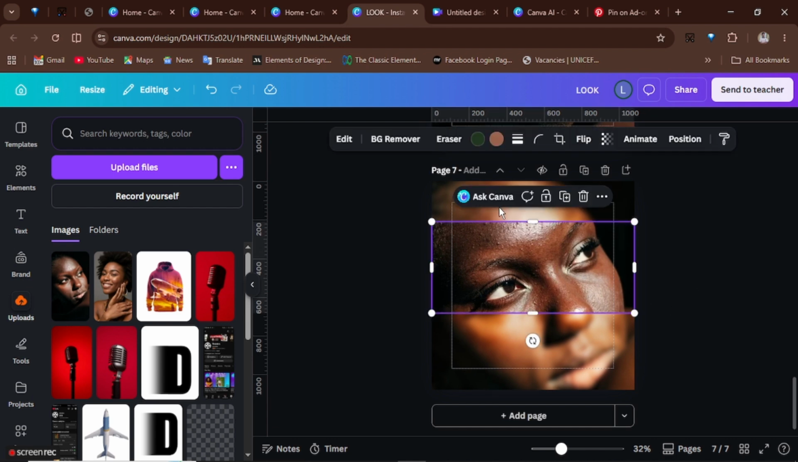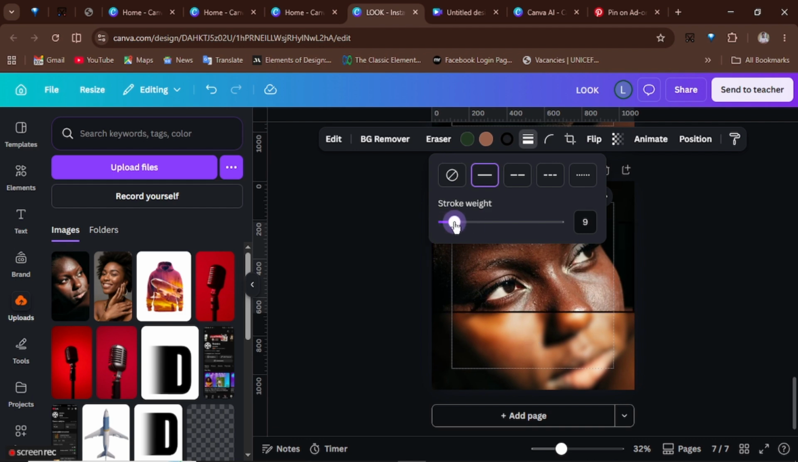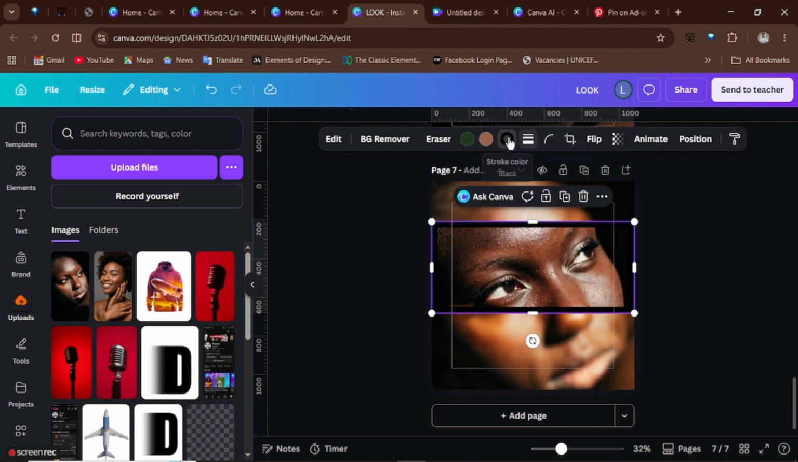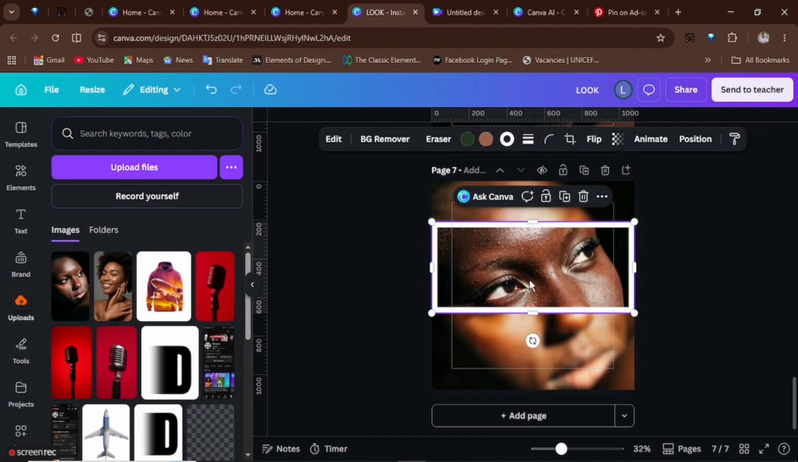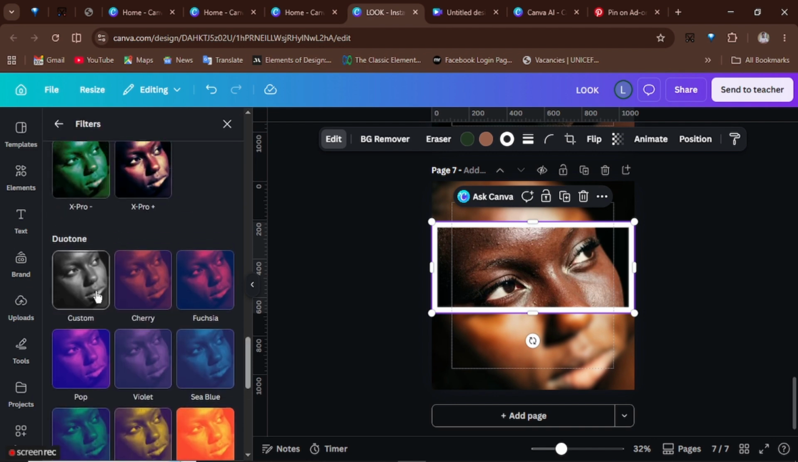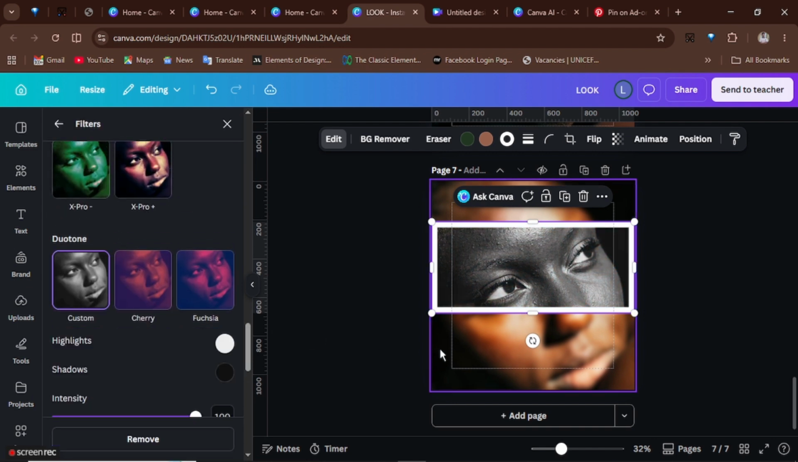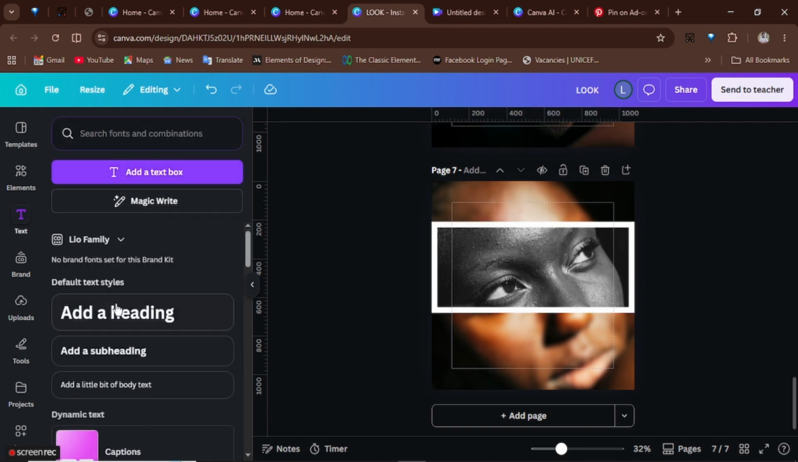So select the second image and then I'll go to stroke and increase it to 30. I'll change the color to white. Then I'll select the image and edit it. So we are done with that. Let's add our text.